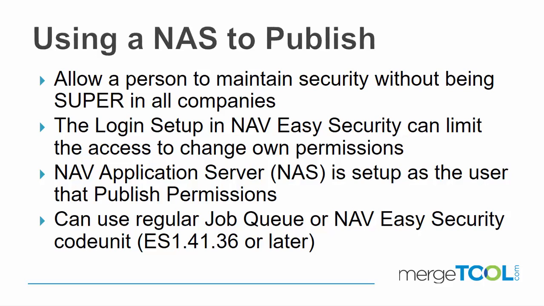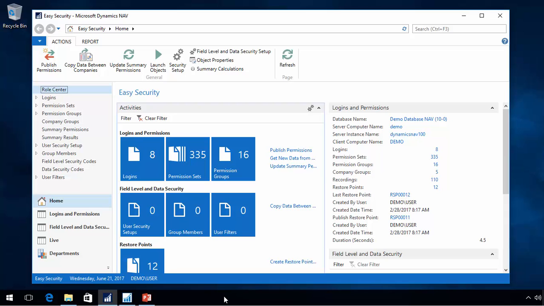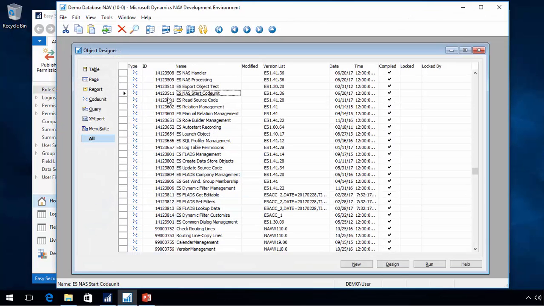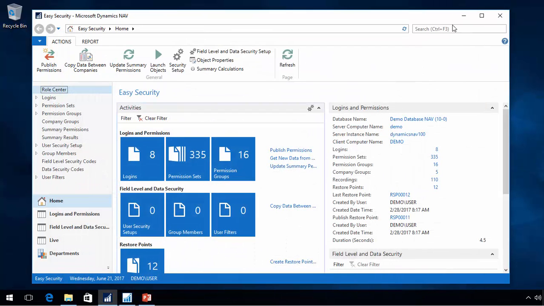You can use the regular job queue, and the later versions of NAV have changed a lot in every version. So with the latest version of Easy Security, we have added a Codeunit that you can use simply for the job scheduler task in there. This one is the latest 2017 version, and there is a Codeunit in Easy Security that is intended for the NAS start Codeunit. You need to do some configurations to make this work.